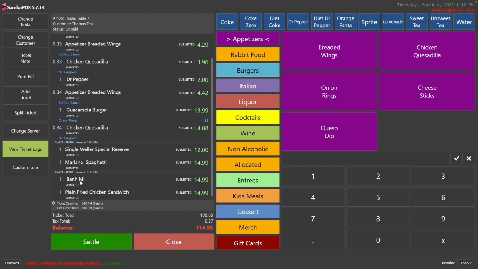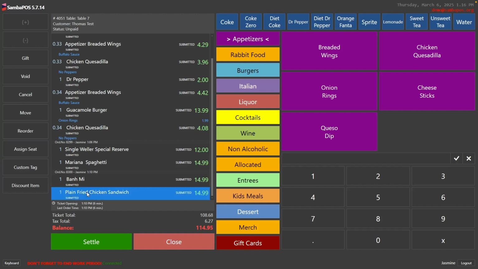They're kind of indecisive, so they decided they don't want the plain fried chicken, but she's already submitted it. So she just has to click on the item, hit void, and it'll void the item out. Now, in the kitchen, it's going to strike through that item so they know that item's been voided.